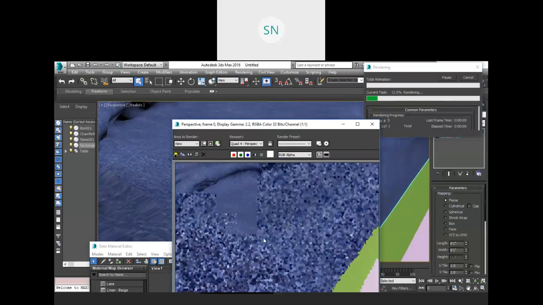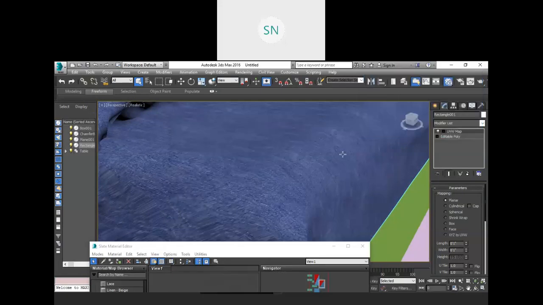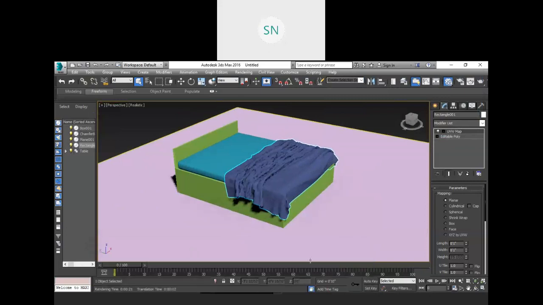So this is the render output after material, right? Applying material is in our next class. So I'm just showing you how actually it will look like. So please don't ask any question regarding applying material now.